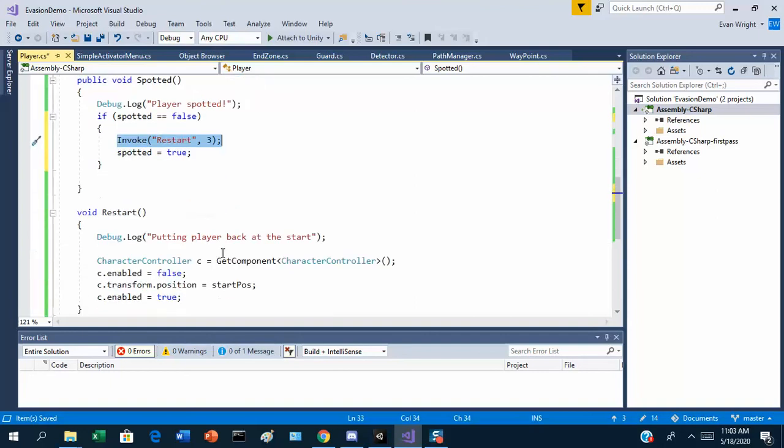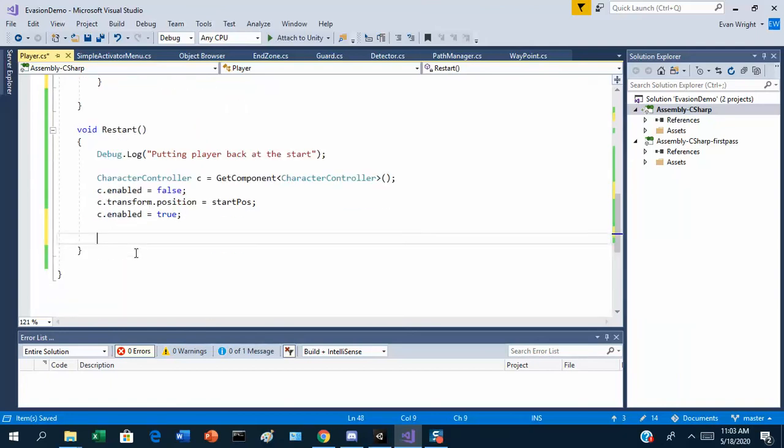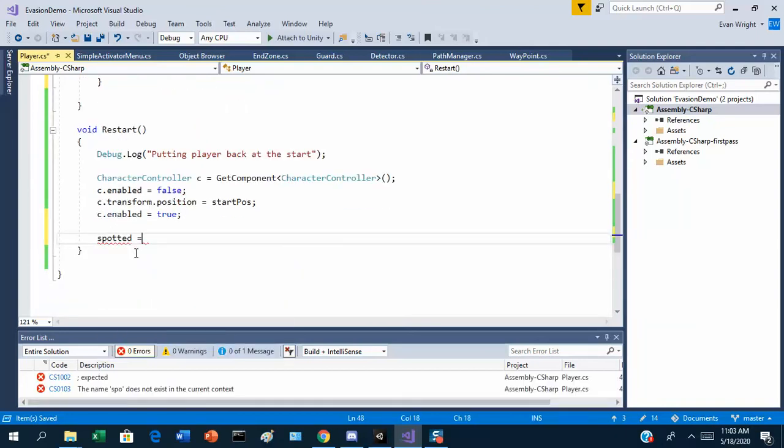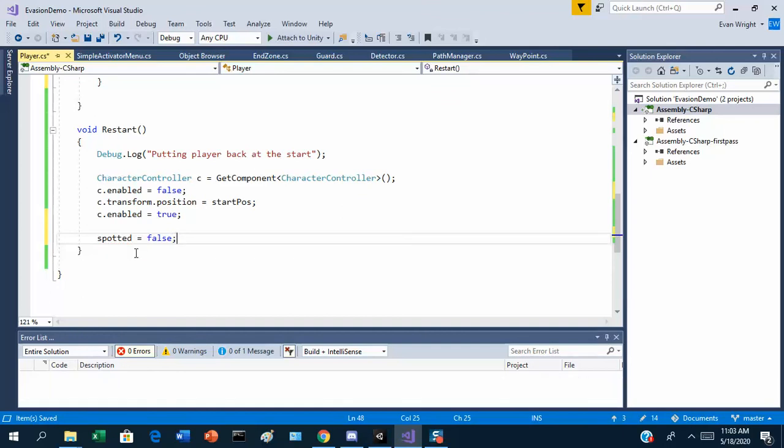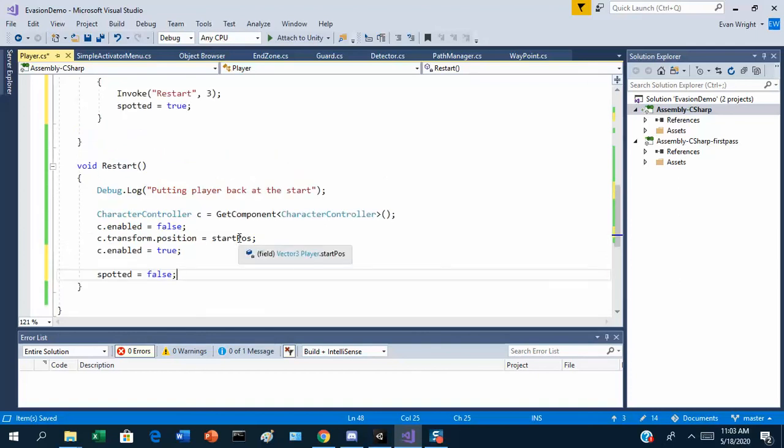And then back down here in our restart function, we'll set spotted back to false. There we go. All right. I almost forgot that last little bit. That would have created a bug where the player would not get put back at the start position, because the timer would never count down, because it would keep getting reset as long as the guard saw the player. So I think that should be enough.